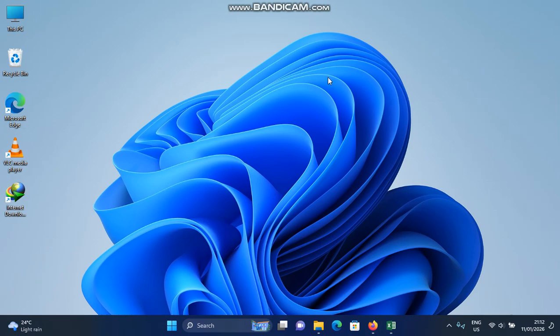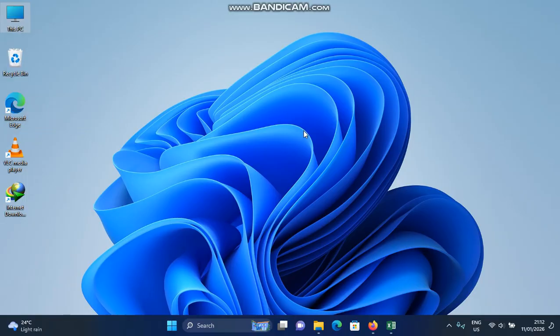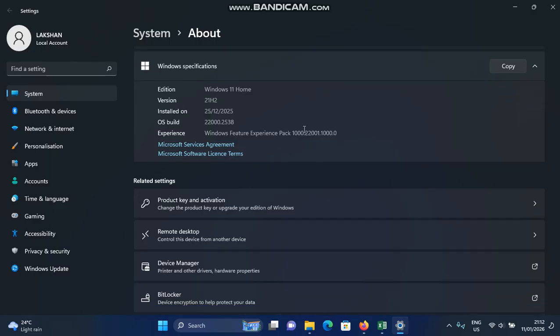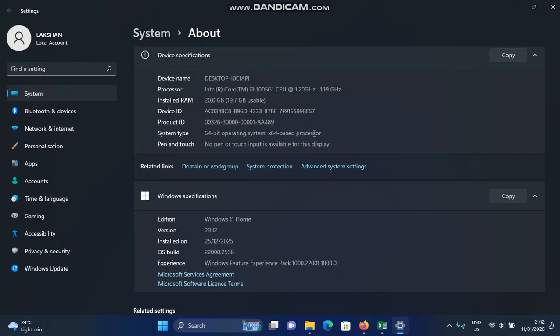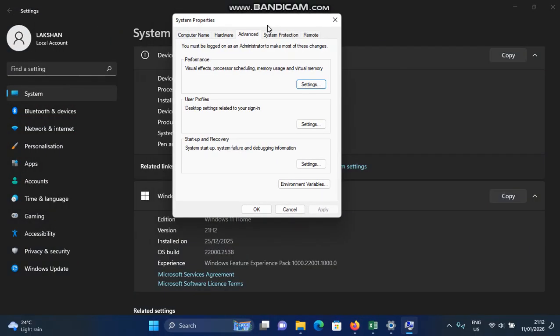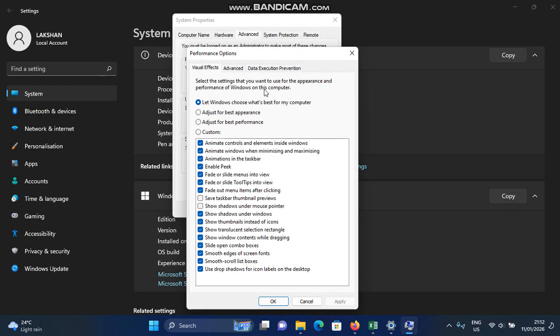Simply right click on your This PC icon, then go to the Properties option and scroll down a little bit. You can see there is an option called Advanced System Settings. Just tap on it. Under the Performance section, tap on the Settings button. Then select the Adjust for Best Performance option. Simply tap on it, then tap Apply and OK.